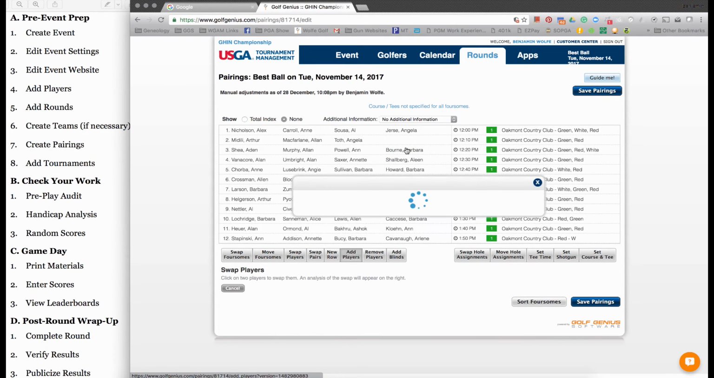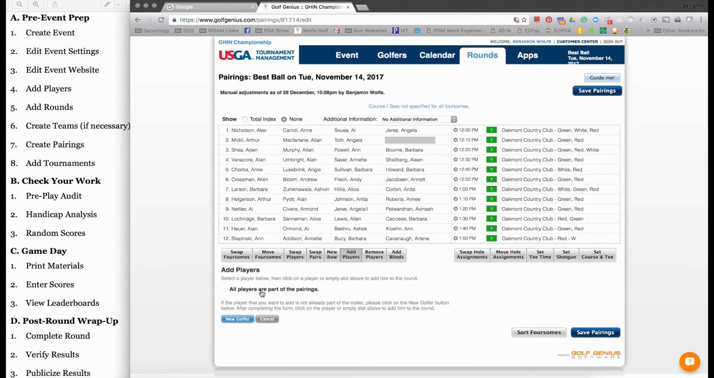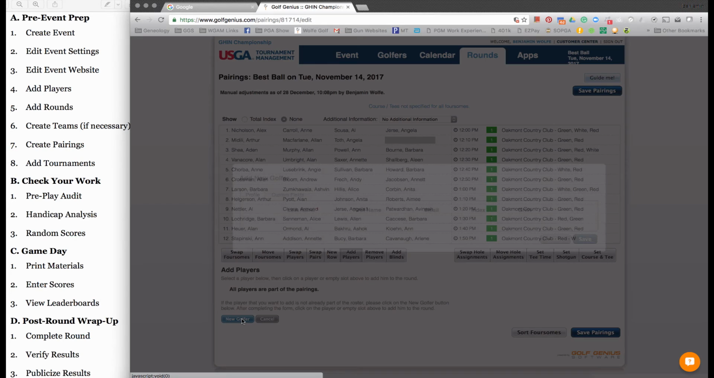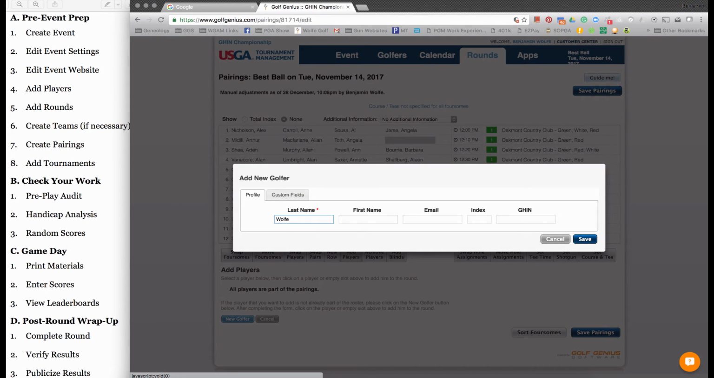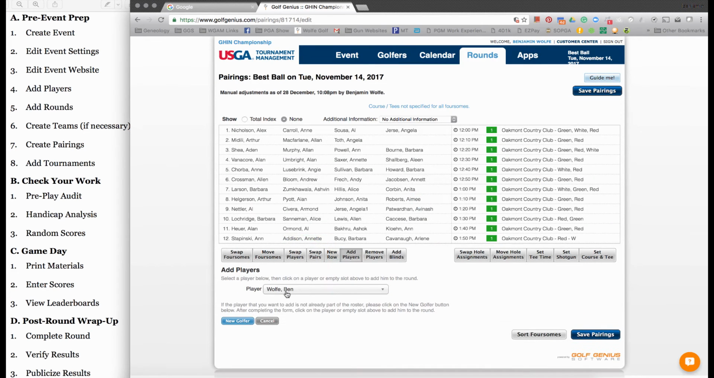Now if I click on Add Players and I click on the empty slot, you'll see that gentleman's not in my event roster yet. So let's click on New Golfer. We'll add his name, and we'll click Save. He's then in our list, and we can click on the spot to add him in.